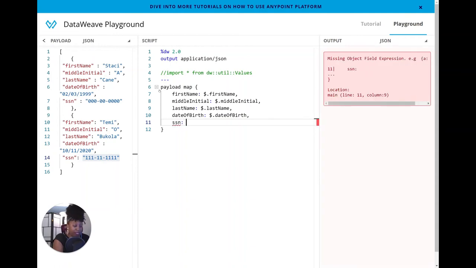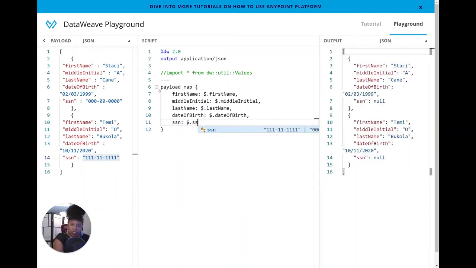So to do this, I'm taking the current object, and I'm getting the value where the key is SSN. So for everything SSN, I'm getting a value. So you can see here, we have our output mirrors our input again, right? It's the same as typing that payload. So now we need to do something interesting to our SSN.